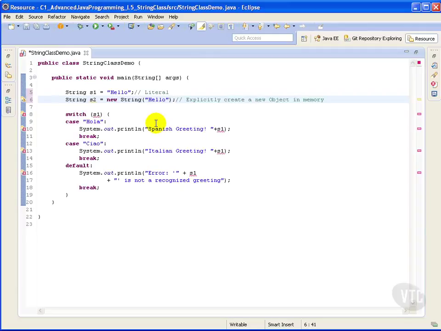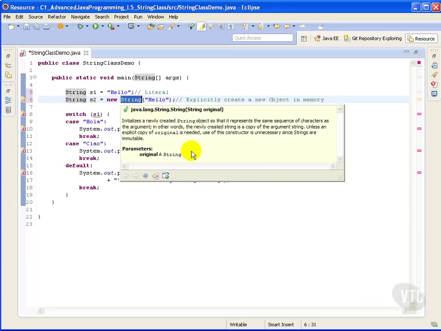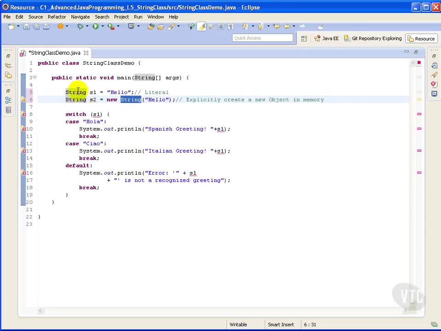Here's an advanced hint. The API itself discourages the use of the string constructor. Unless an explicit copy of the original is needed, use of this constructor is unnecessary since strings are immutable. Use literals where possible to obtain the best performance.